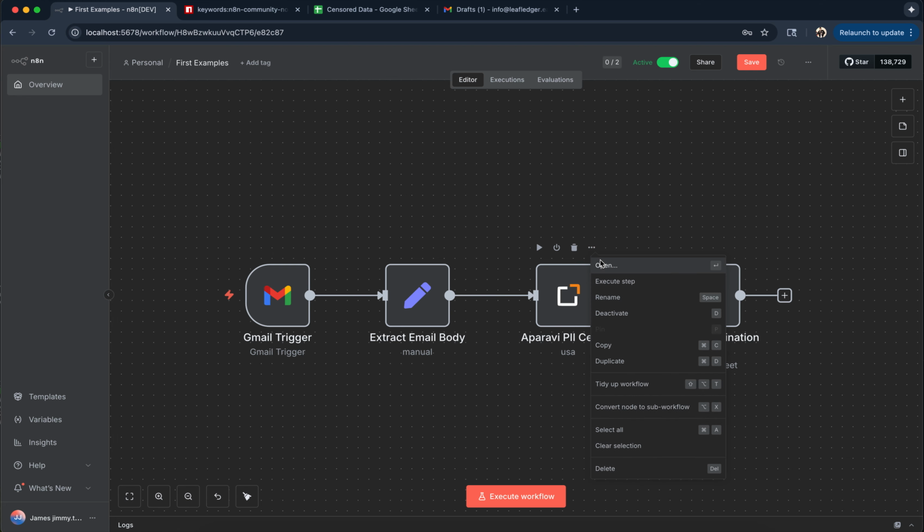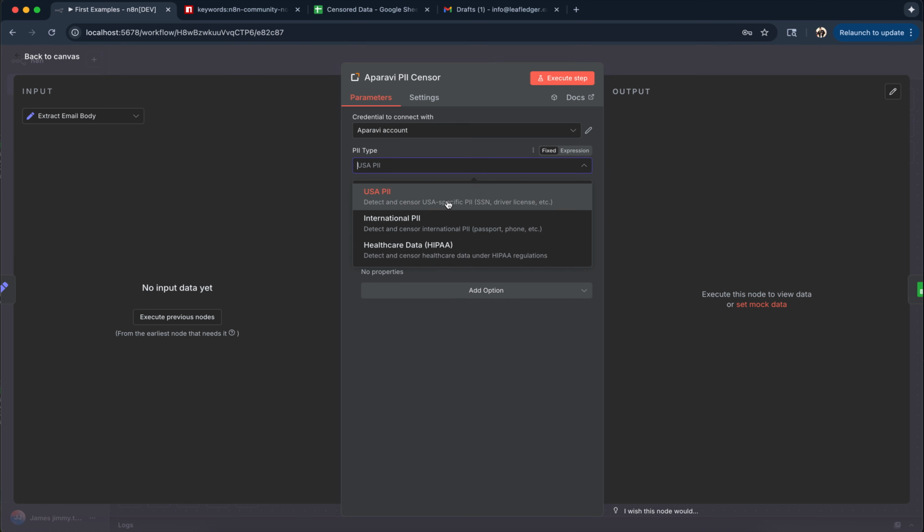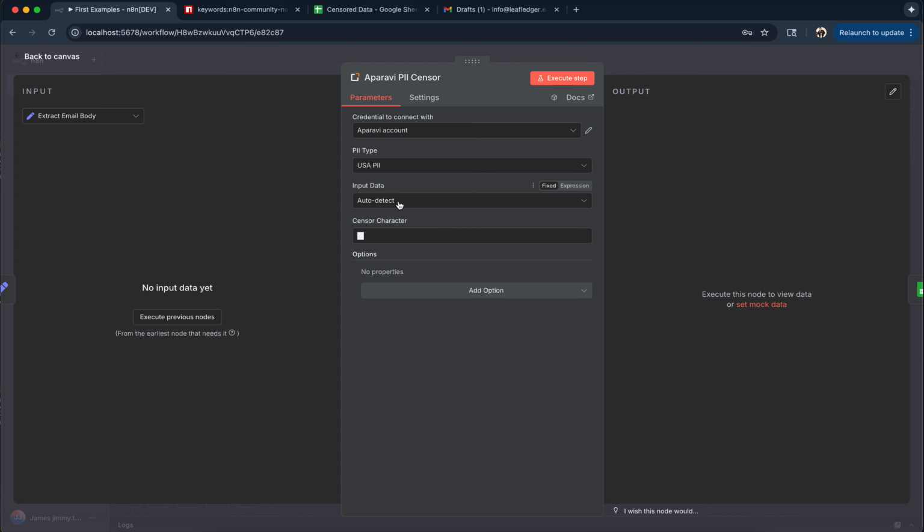Now in the Aparavi PII Censor node, it's set up right now to censor USA PII, but it can censor international PII, it can censor HIPAA data. By default, the input data, it'll just censor all of the properties that it sees. But if you want to get really specific, you can specify exactly which fields you want to censor PII for and have it in a comma separated list.